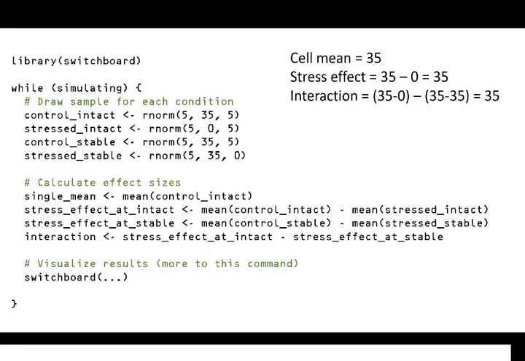It's really, really simple. In R, we're going to draw random samples from the 4 cells in a 2x2 experiment. We're just going to draw 5 samples in each cell. And after we do that, we're going to calculate some effect sizes. We're going to get the mean for a single cell. Then we're going to get some simple effects. What does stress do under normal conditions? What does stress do whenever we have stabilized cortisol? And then we're going to be able to do an interaction, the difference between those 2 simple effects.